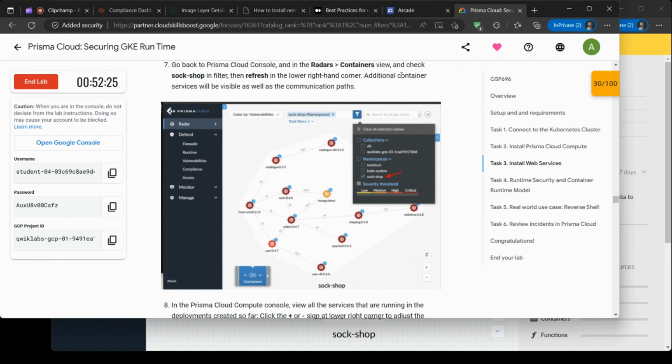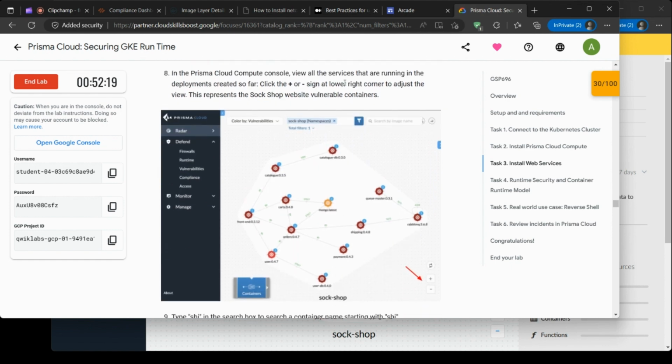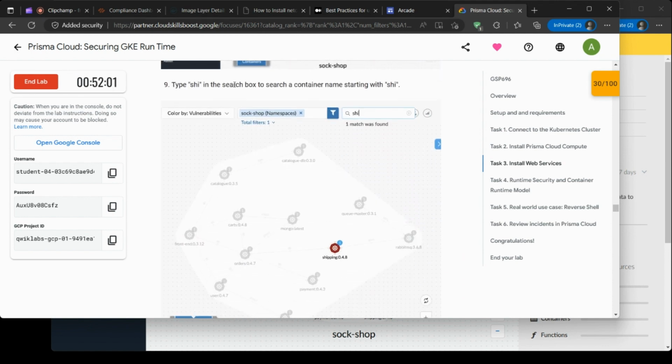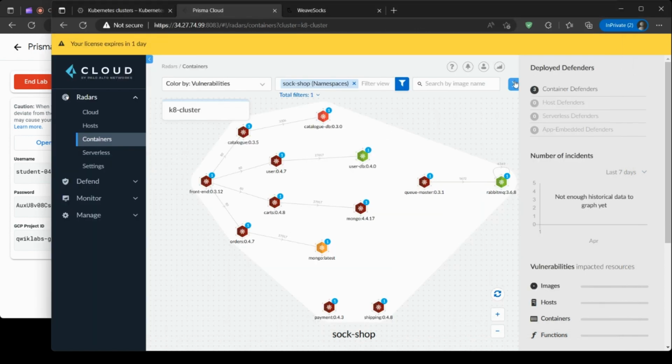Okay, and refresh. We see with the darker colors, more vulnerable containers. Type "she" in the search box to search for a container name starting with "she", like shipping, to highlight that container.